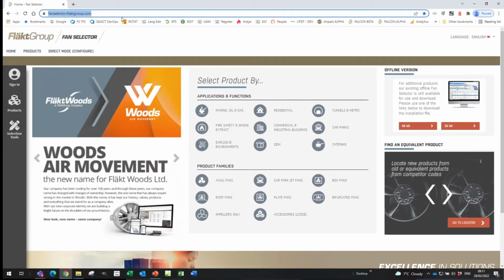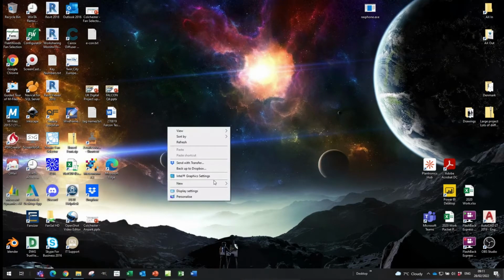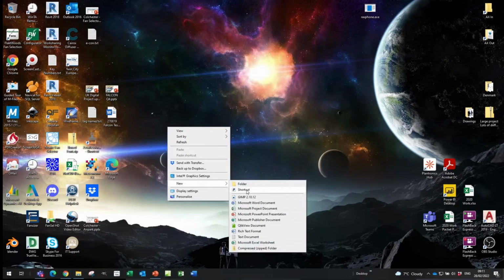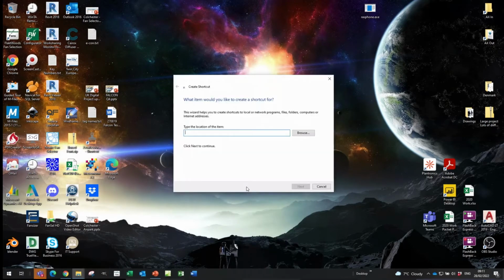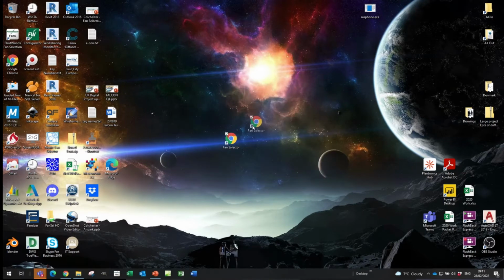The other thing, which I think is also very useful for you to do, is actually to create a desktop shortcut to the website. Very simple again, on your desktop, you right click, you go new, you create a shortcut. And in the shortcut, you're effectively putting in the URL of the web page. So that's the full https://fanselector.flatgroup.com. Next, you can give it a name. So I'm going to call it Fan Selector. Finish. And then you basically get a shortcut to a web page, which is the Fan Selector.